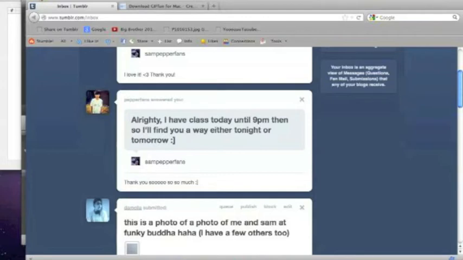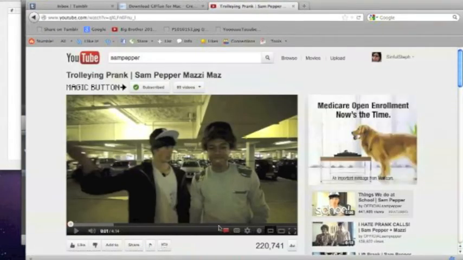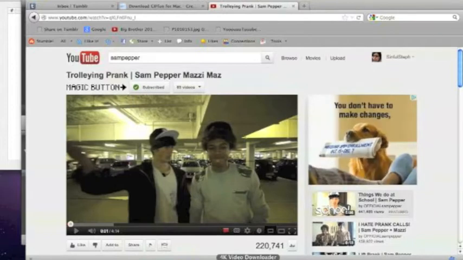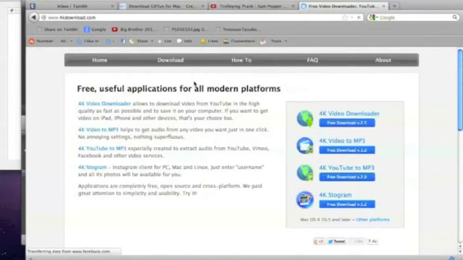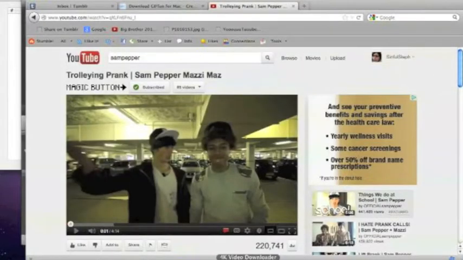So the first step is to find the video that you want. Once you find your video, you need to go and download 4K Video Downloader. You can download it here. Just go through the process, click this. I already have it downloaded, so get that, the first one, and the icon should look like this.